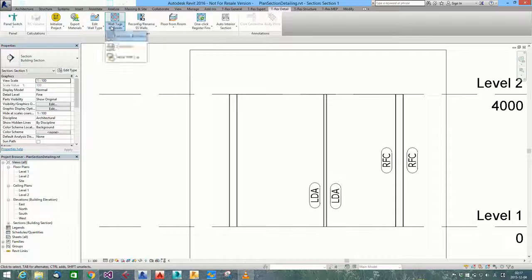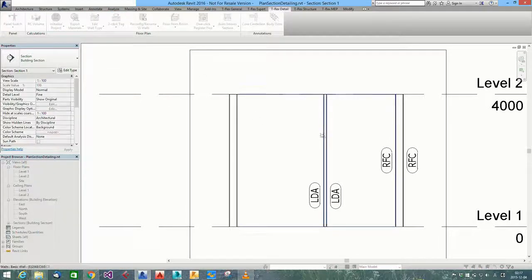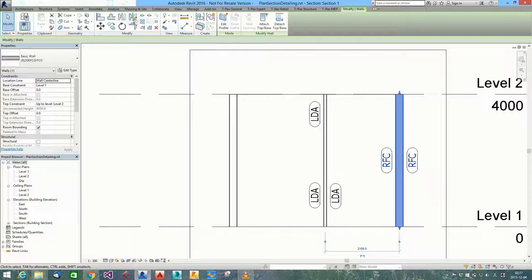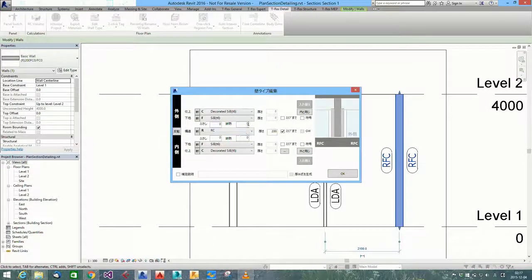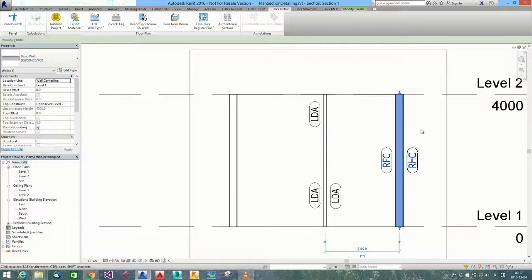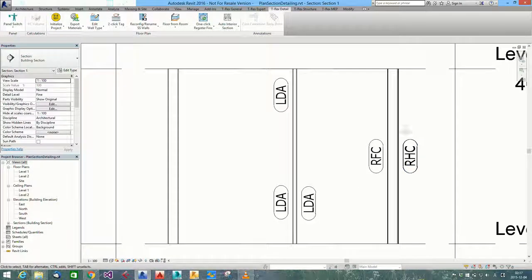For example, if you want to put wall tags here, just press the wall and press the part where we have to configure to place the wall tag. I think I have to change this so that you can see that the position of the wall tag will be correct. I'll be changing the exterior part. So for example, we have H here, and of course these values will be changed also.